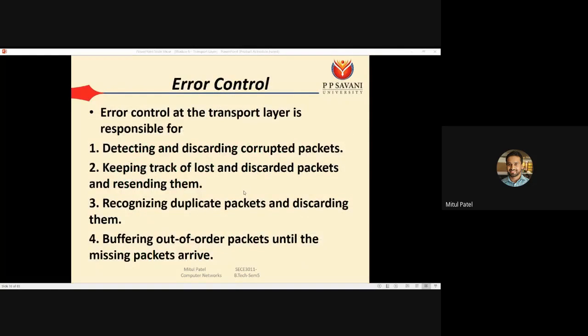One more responsibility of the transport layer is error control. Error control at the transport layer is responsible for detecting and discarding the corrupted packets. That is, if some of the data is changed during the transmission, we need to remove that type of packet from the network, keeping track of lost and discarded packets and resending them.